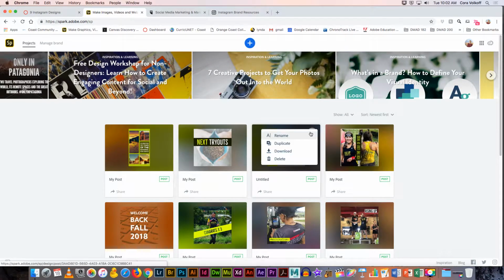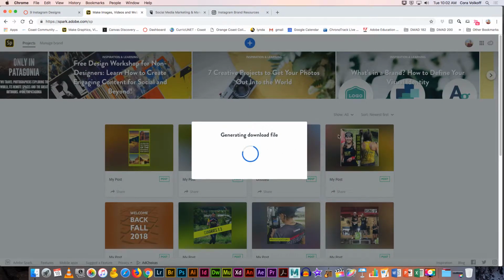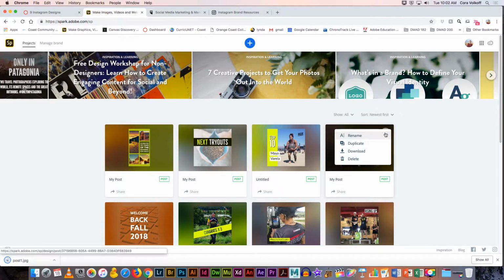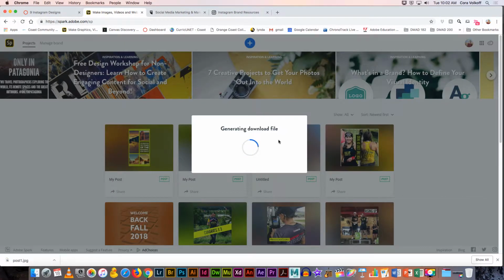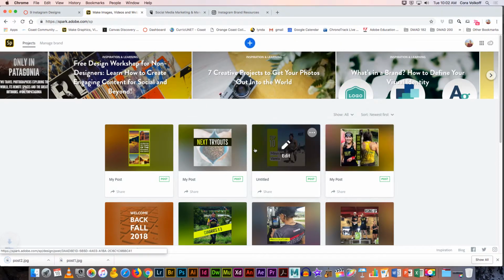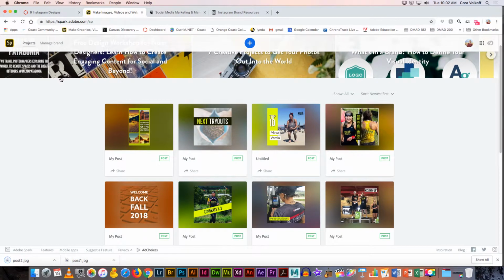I'm going to go ahead and download a couple of these. Post one. So that I have some. Those two. So I can use these for some samples. So once you have all of your posts thought about, some people will put a white border on every post that they do. And so this would be a good place to do that white border.